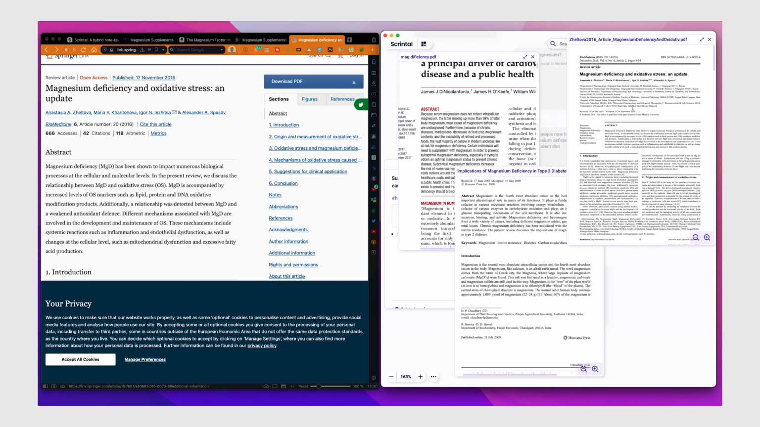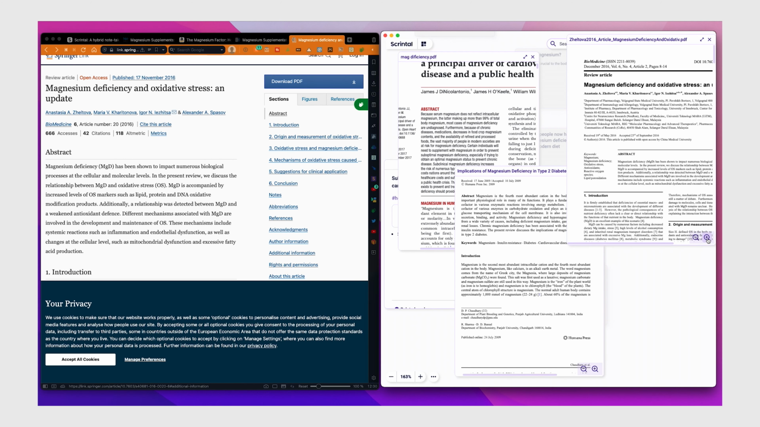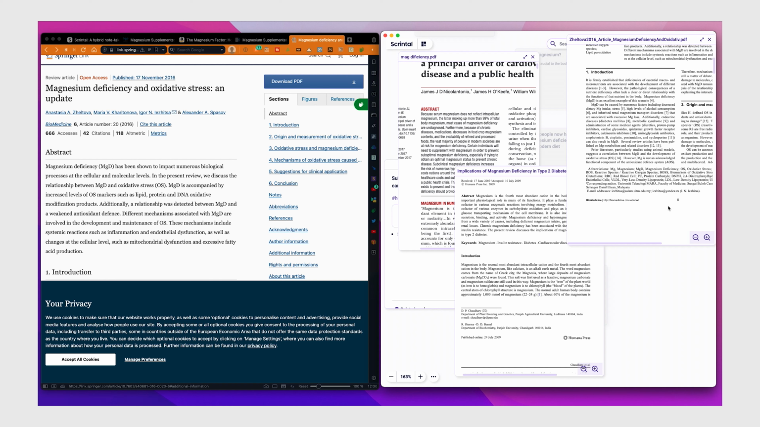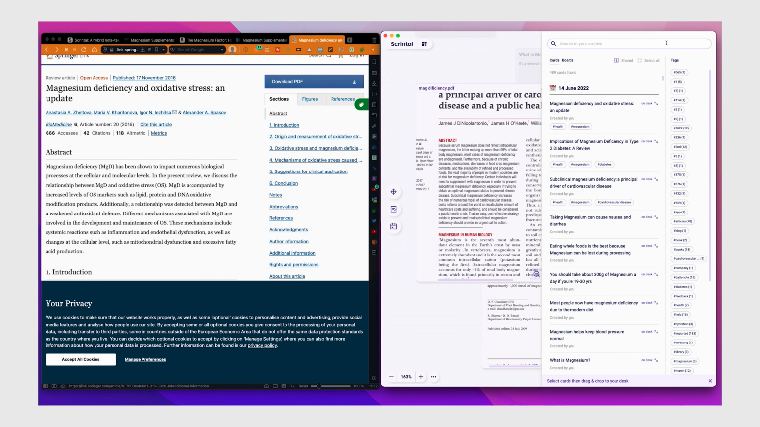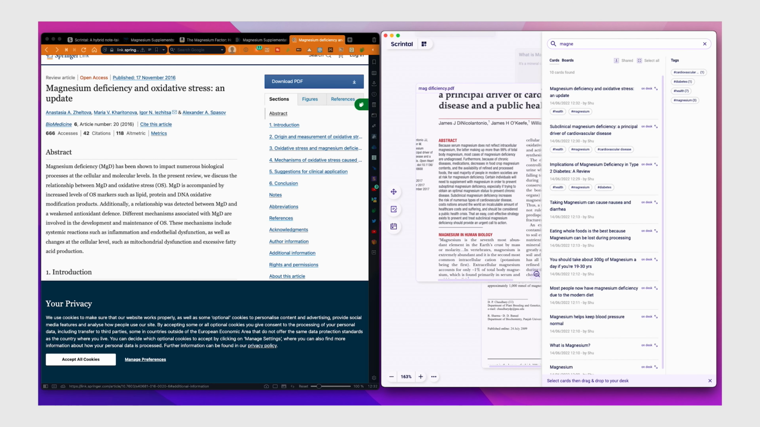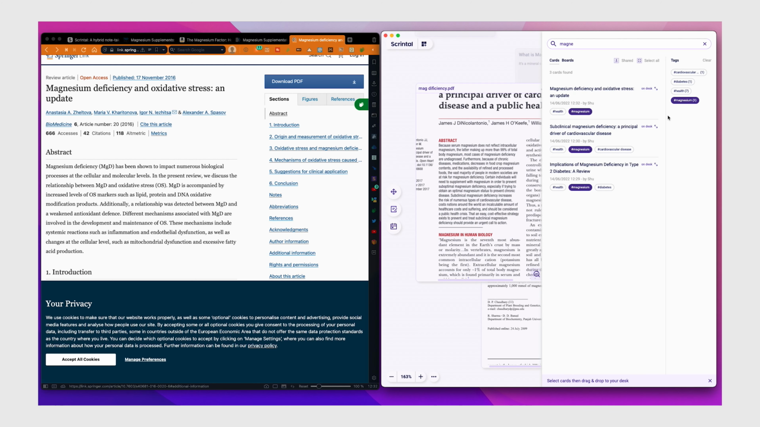This is especially helpful for students and anyone who does lots of research. Having reading materials on your canvas lets you go back to the context of your notes quickly whenever you need it. So if you're academic, a student or writer, you can even store your reading materials in Scrintal if you like. Then you can use tags to organize them.